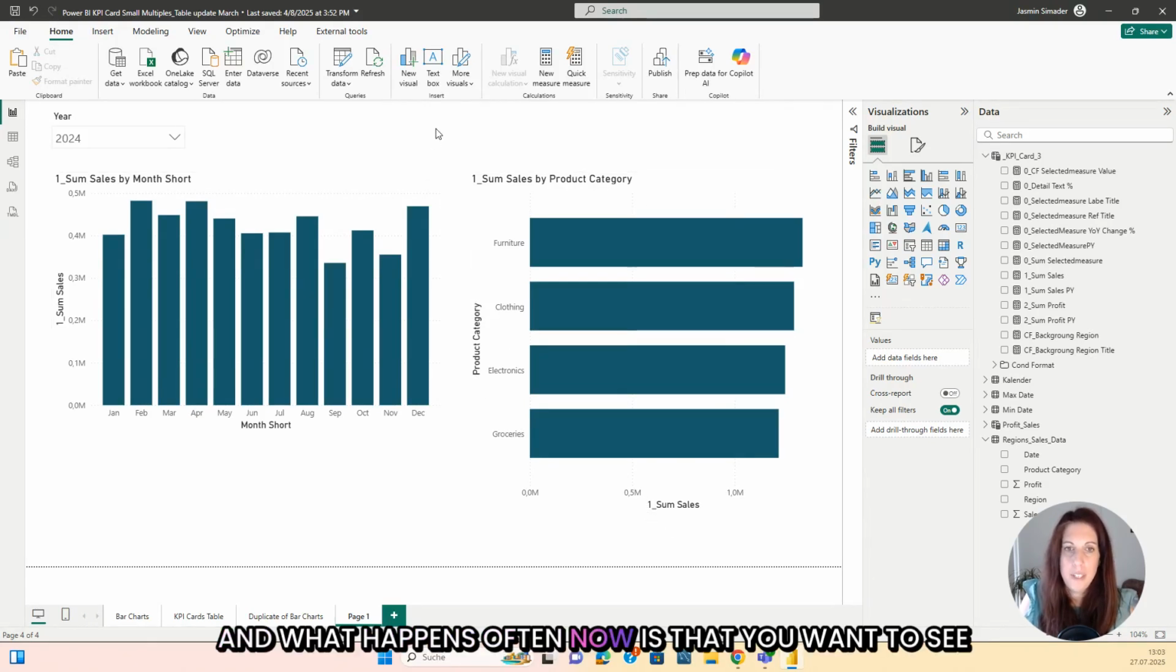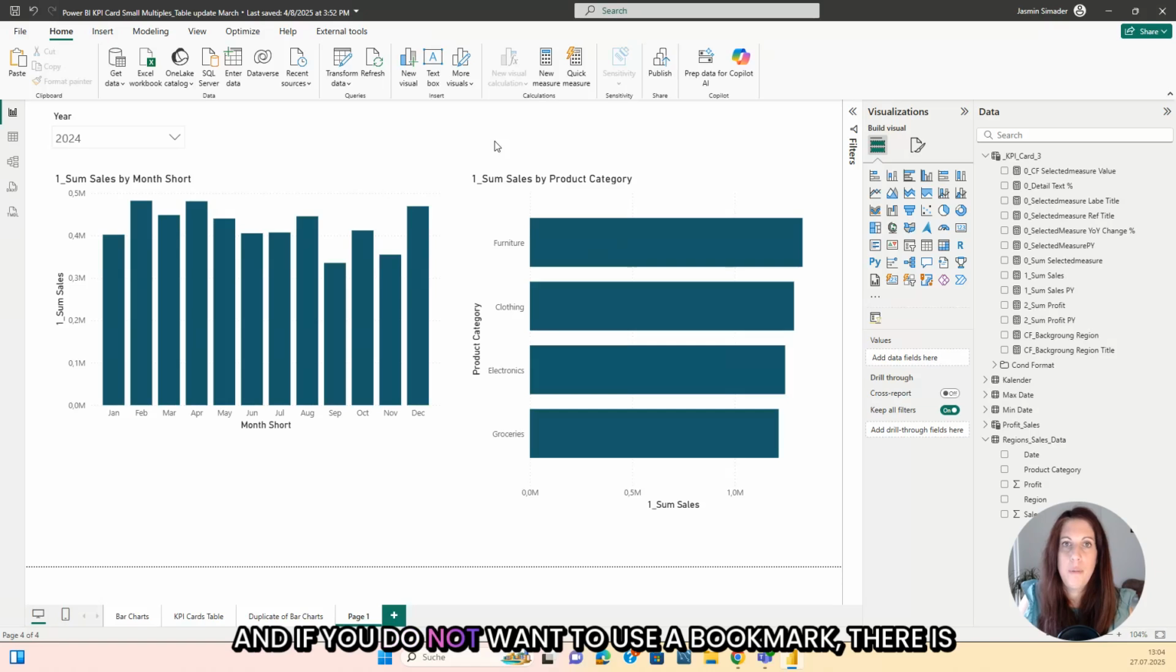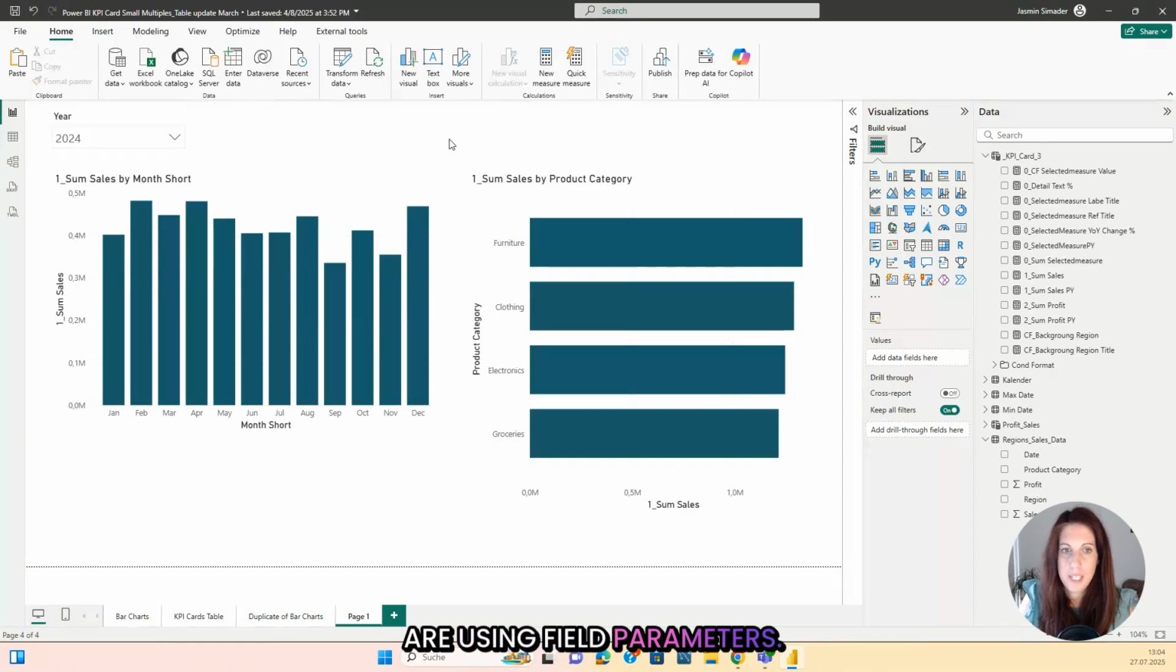And what happens often now is that you want to see here not only the product category, but for example, let's say the region. And if you do not want to use a bookmark, there is no possibility for you to change that unless you are using field parameters. And so I will show you now what you can do.